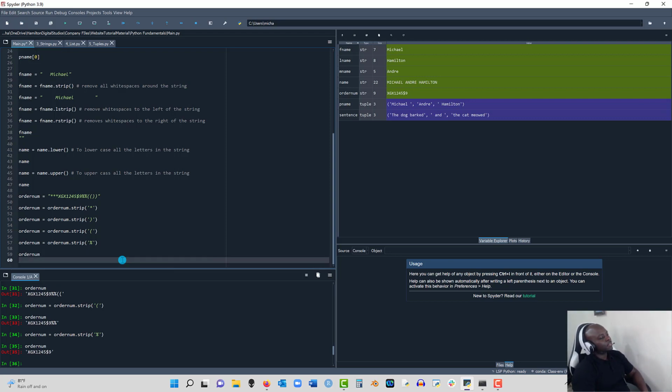So XGX 1245 $9. Now I know a way to get rid of the dollar sign. I'm just not going to do it in this tutorial because we'll talk about that later. But you can write a little for loop with a condition to get rid of it, to check to see if it's a number or not. But we're not going to do that in this tutorial.